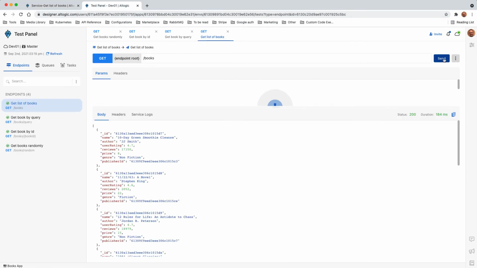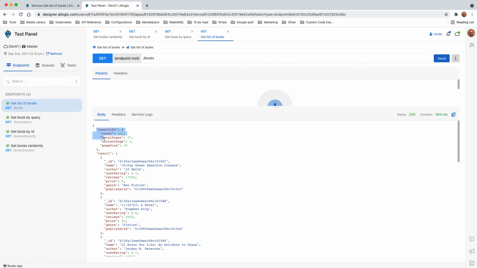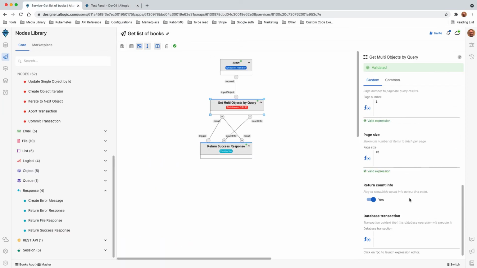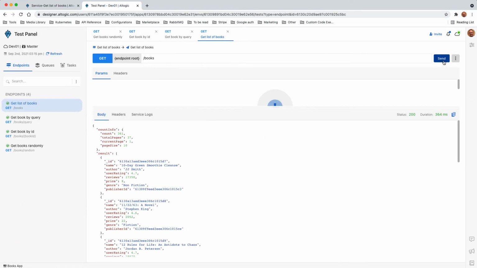So let me run it again. As you can see, the count information is also provided, saying there's a total of 361 books in the database, in the table, and since we are paginating by 10, you get a total of 37 pages. We are currently on page number 1. If I would like to go to the next page, let's say the 10 records between 11 and 20, then if I increase this number to 2 and run this again, I get the next 10 records.